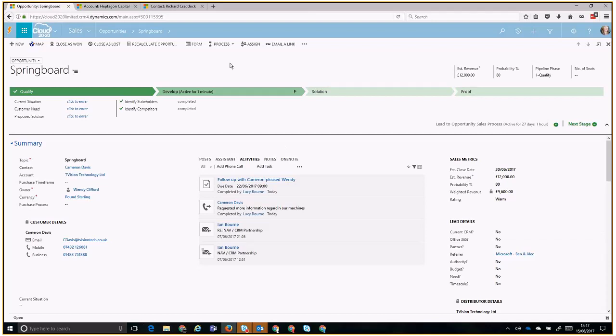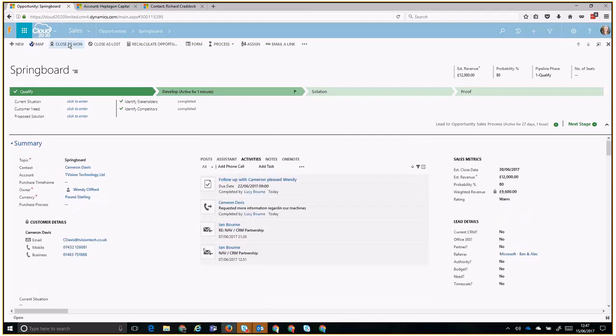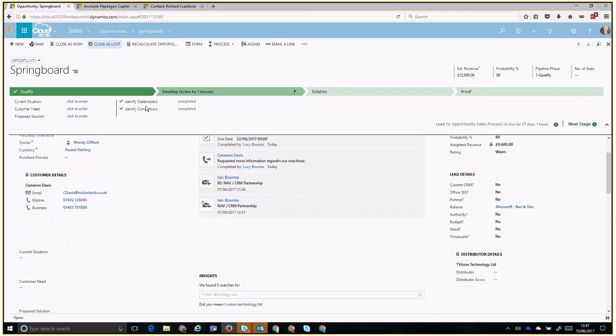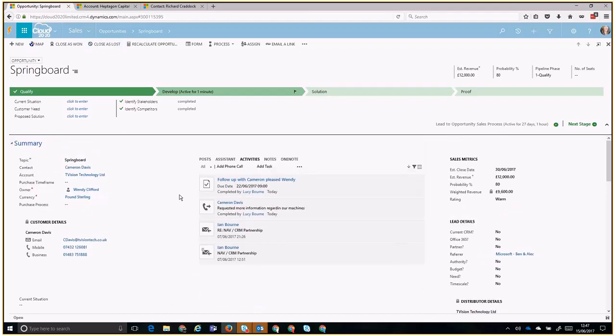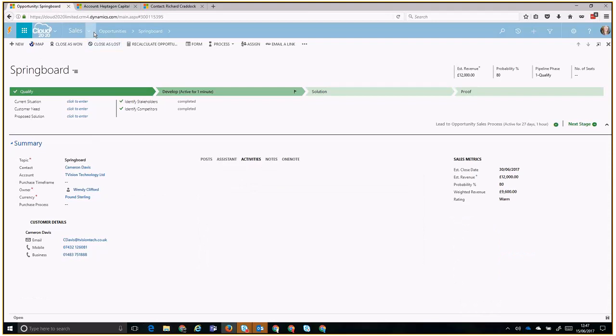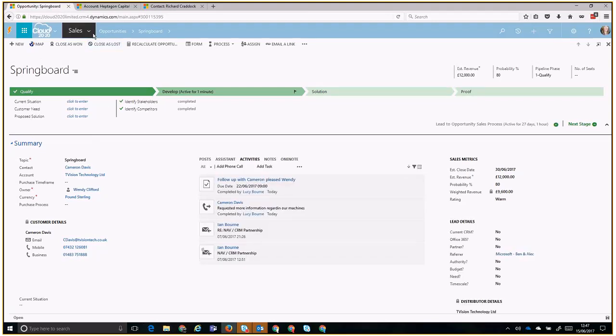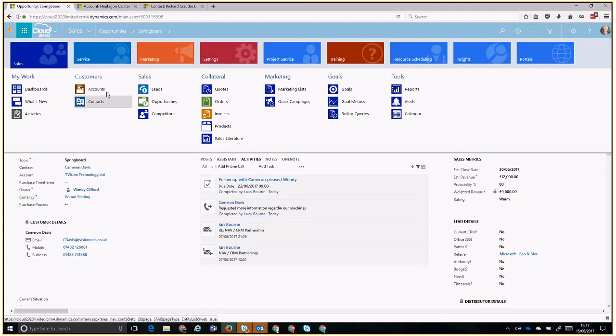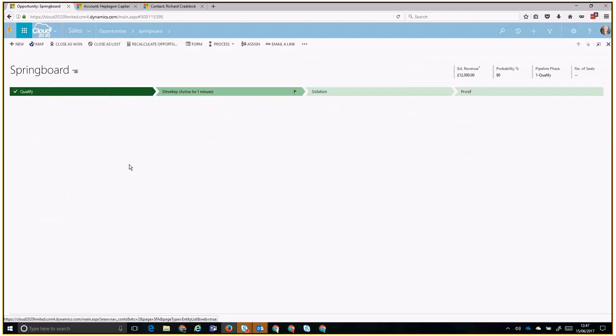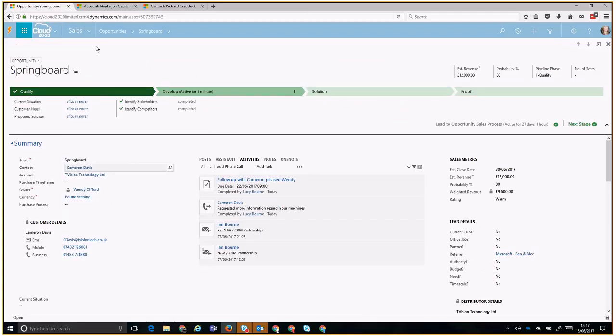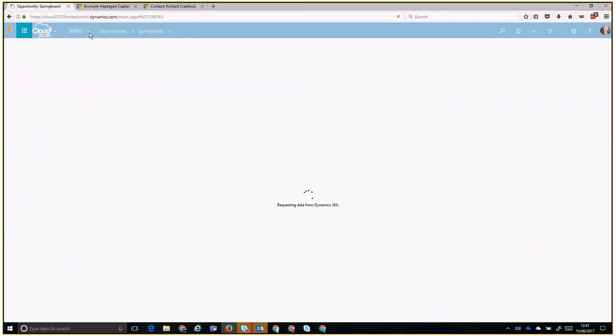Brilliant. And then assuming that Cameron is interested, he wants this piece of work that we're going to offer him, I can close the opportunity as won or as lost. So that's a very whistle-stop tour of the sales journey. But I know what's really key to you guys is the ability to see the kind of communication that's gone on with your current clients and your accounts and your contacts. So I'm going to just navigate quickly to a list of my accounts.